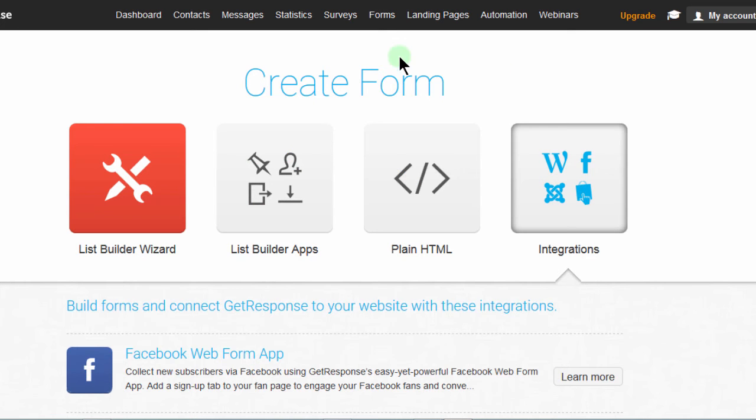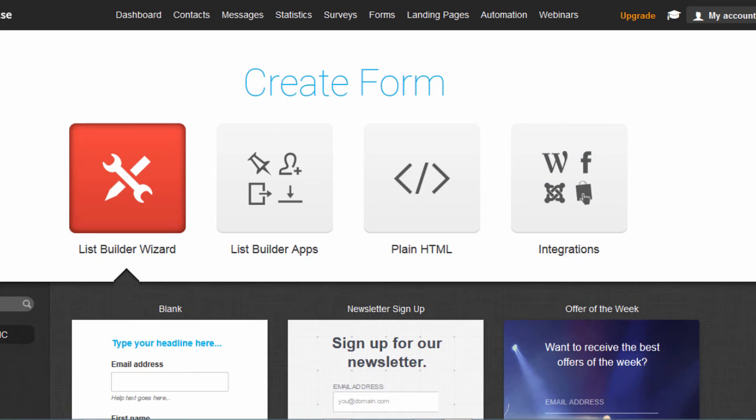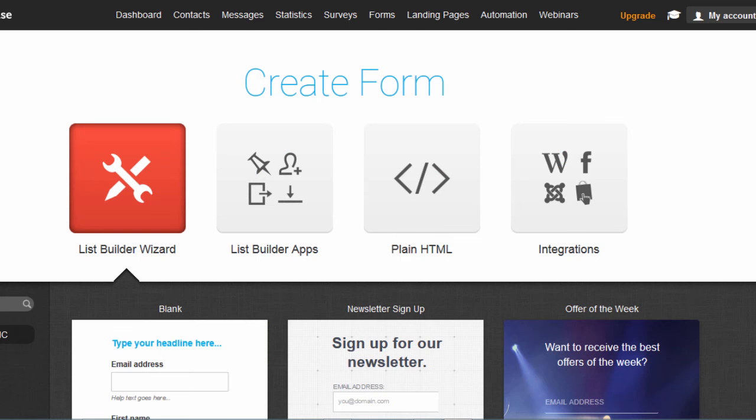So that's a quick introduction for forms. So in the next video, we're going to start at the list builder and we're going to see how you can build a form and add it on whichever website that you have.